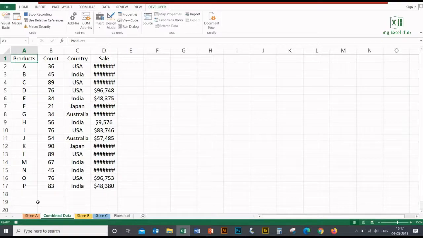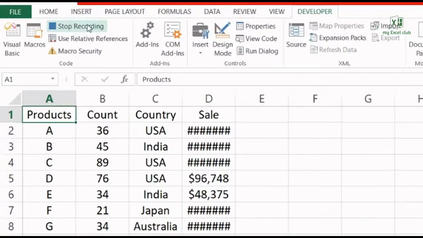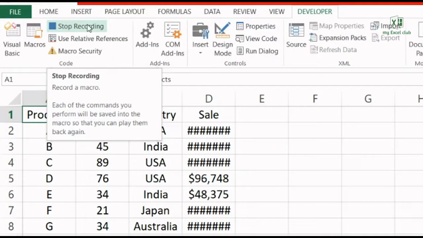So I'm going to stop my macro here because I now have the sheet combined data which has all the data from store A, B and C. So click on this button, stop recording.